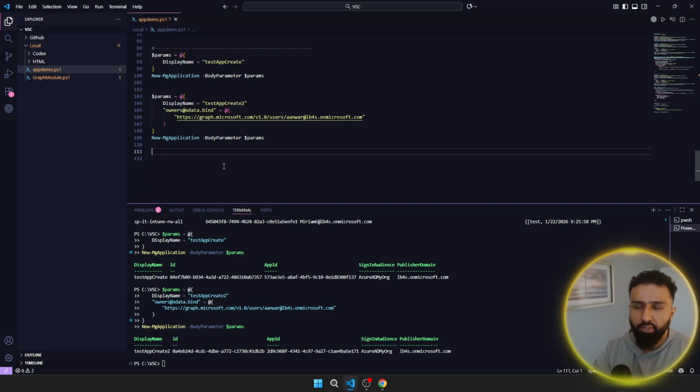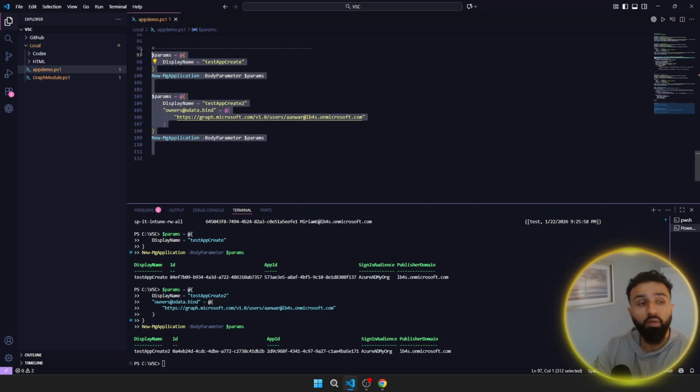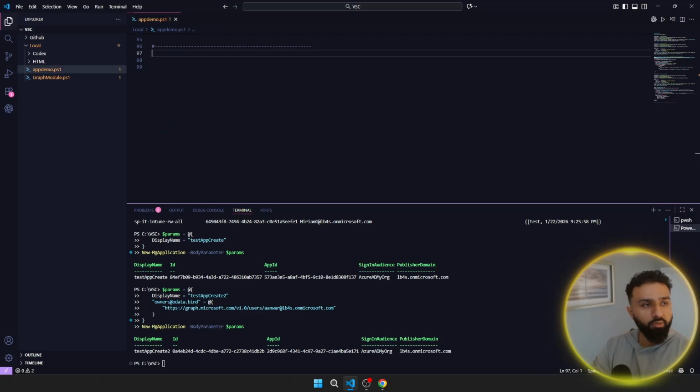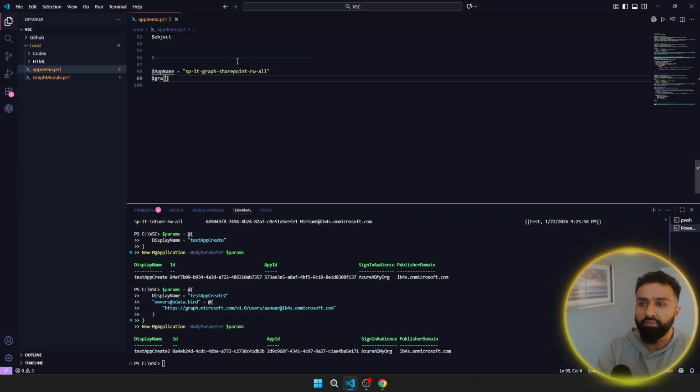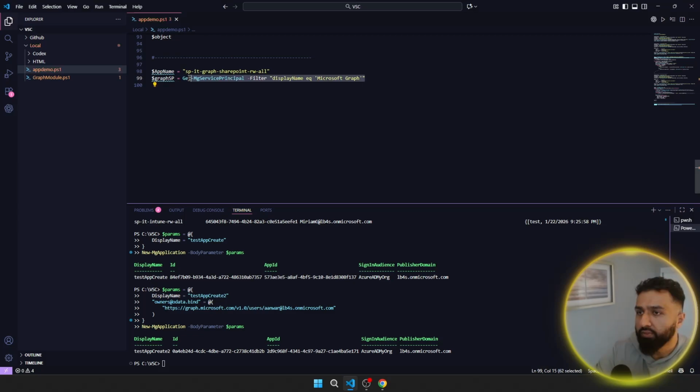Let's actually make an app registration that I actually want to use. Move all this. All right, so what I want to do is create a service principal that's going to manage every single SharePoint. The name is going to follow my standard. The app name equals SPIT Graph SharePoint read write all. And I'll do graph SP. I'm going to grab the service principal of Graph. That's why I wrote that. Same thing as we did earlier, but instead of using the ID, I'm using the name.